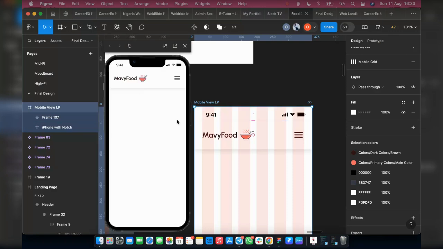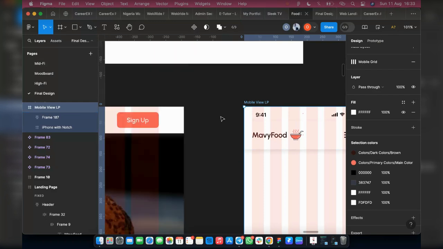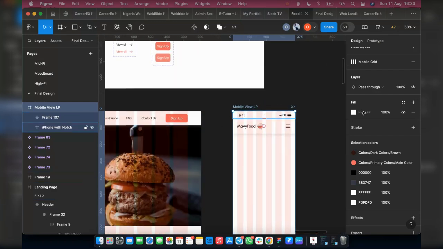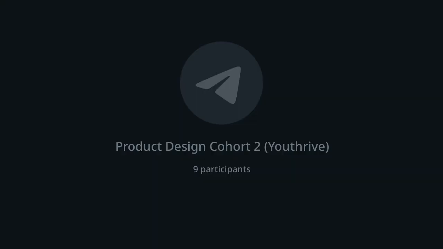Okay, now this is how it's actually going to look on mobile. So this is what we did. We've created the header for the mobile. This is how it's going to look. So the next thing I'm going to design is going to be the hero. But now I want this to actually scroll when you scroll on the web or the mobile.